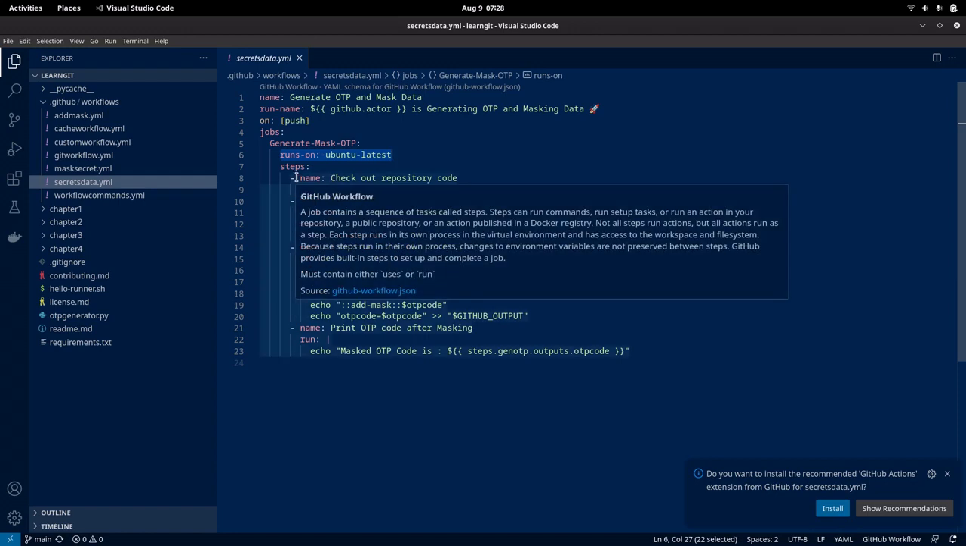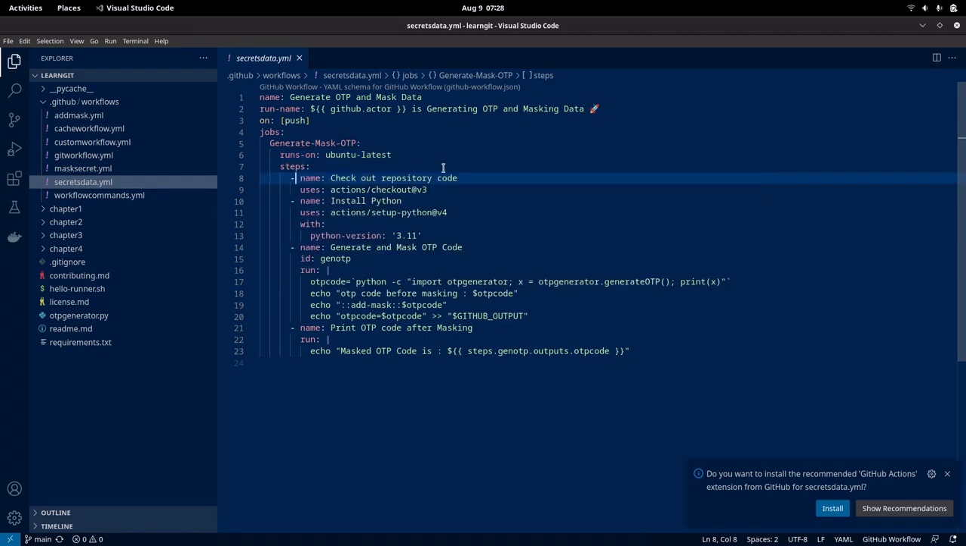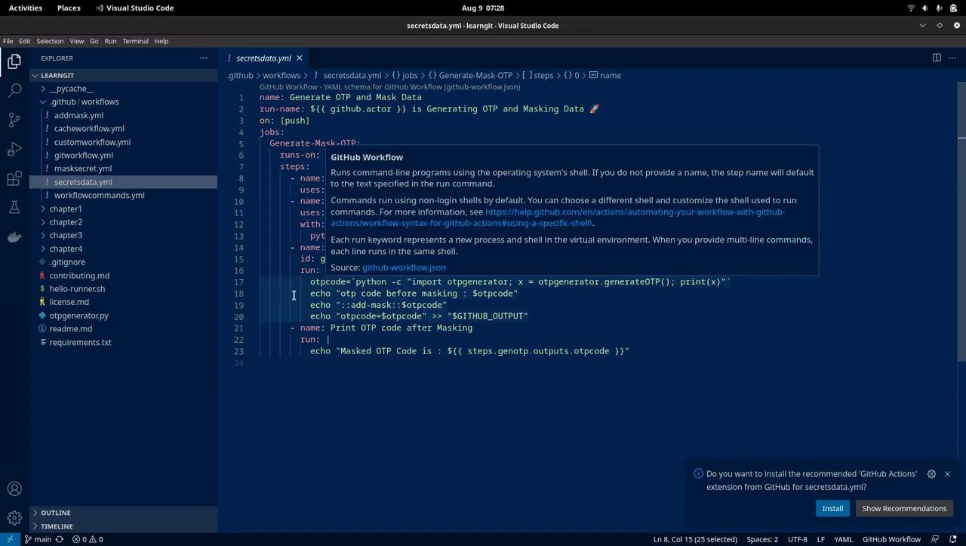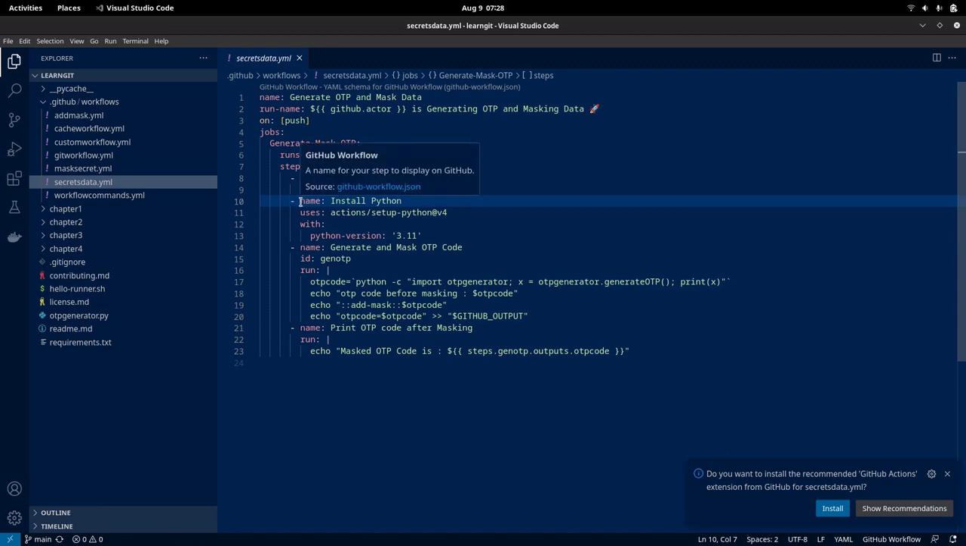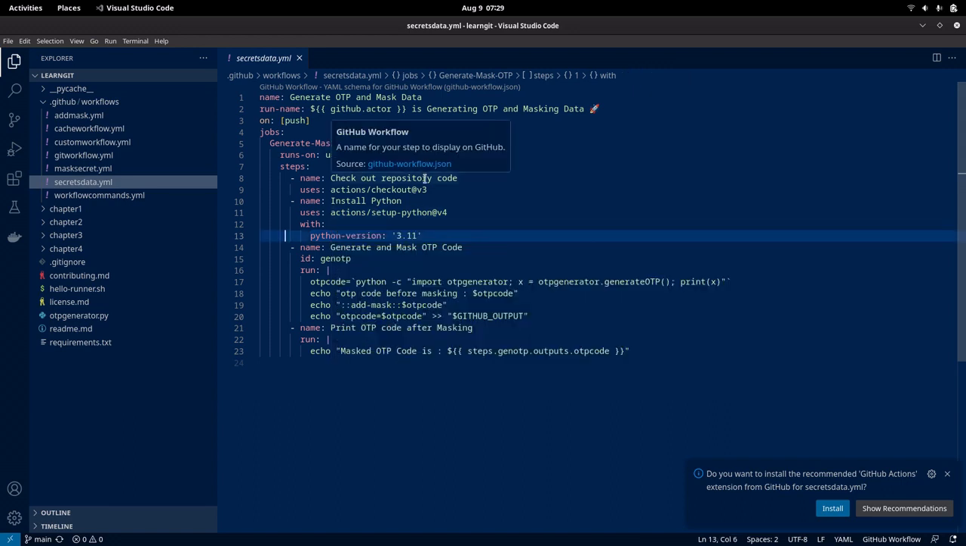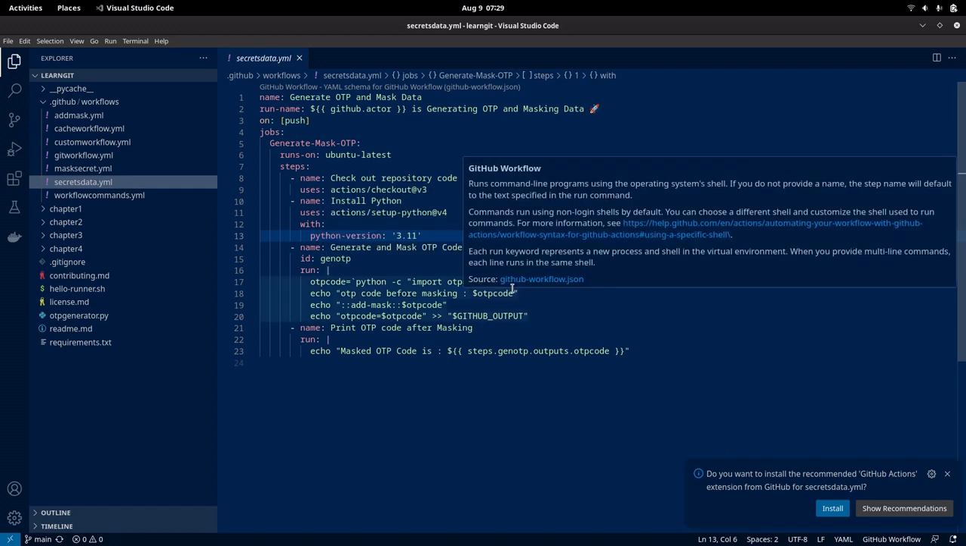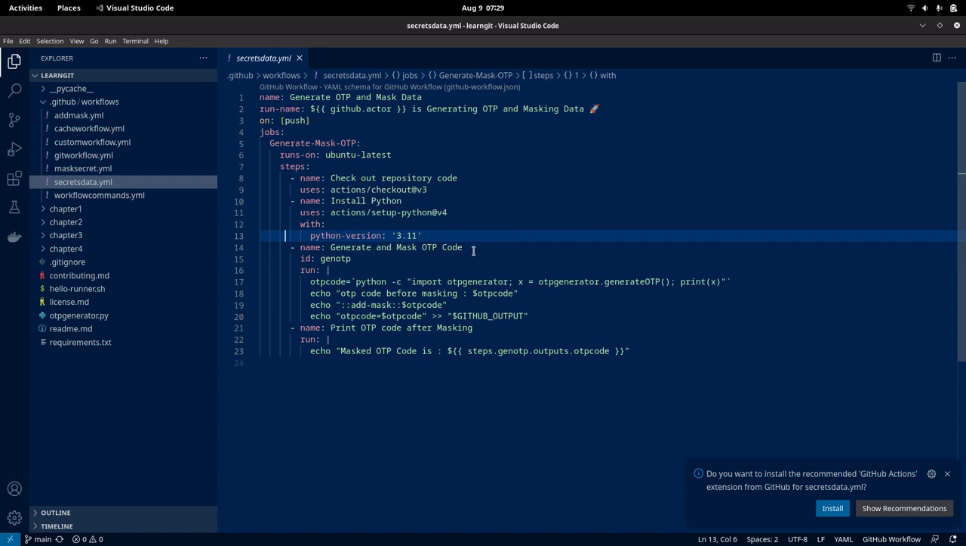The steps that we are going to execute: the first step is checking out the repository. This is going to check out my repository, that is learn git, and then we are going to install Python using the action setup Python, and we are going to install Python version 3.11. So these are the first two steps wherein we are checking out the repository and installing the Python tool. Then we are going to use our script, that is OTP generator, to generate and mask our OTP code.